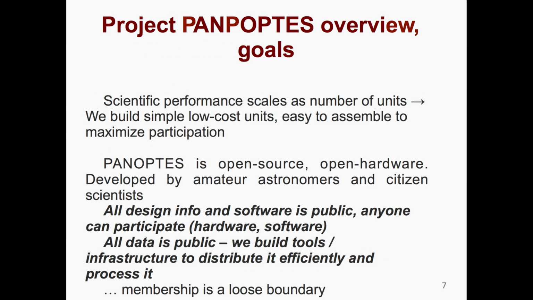Our approach to this survey is to have the whole project essentially driven and pushed forward by the community, by amateur astronomers and motivated citizen scientists, with no boundaries as to who can participate. So everything is open source, open hardware. We are structuring the project from the start in a way that facilitates contribution by anyone. And this is very much driven by the public, and there is no such thing as a rigid boundary for membership. Anyone can participate. So our goal is to really make it easy for anyone to jump in.